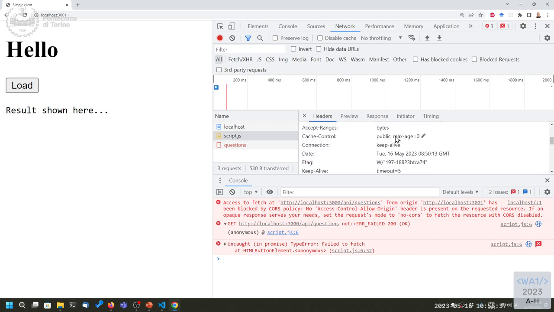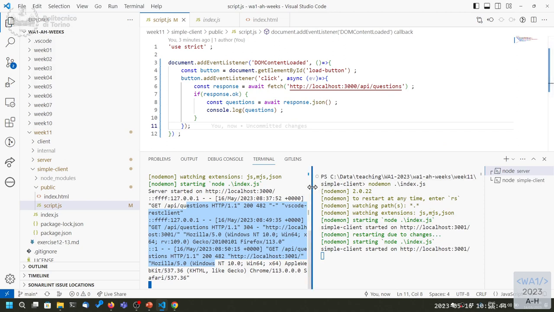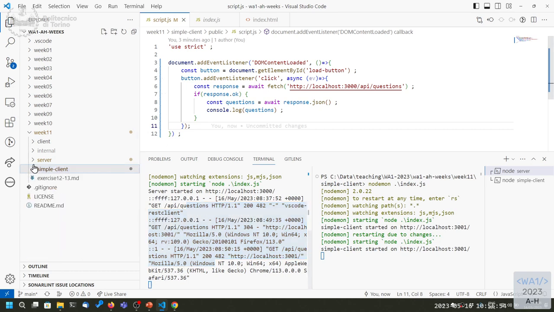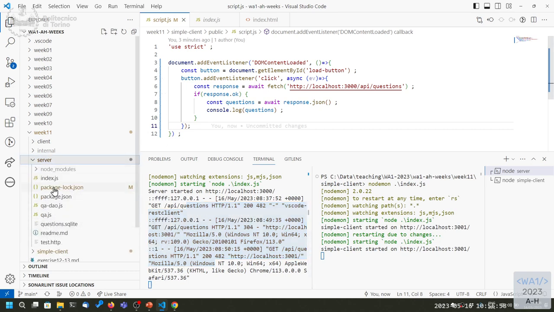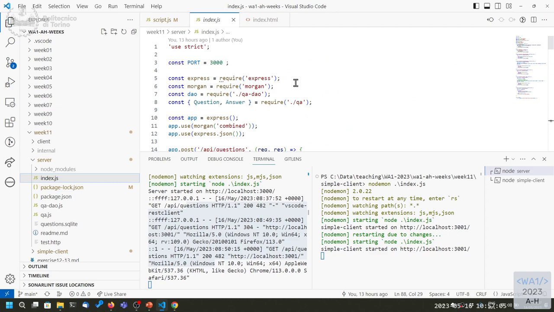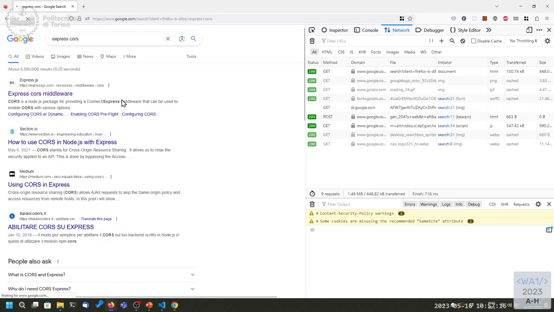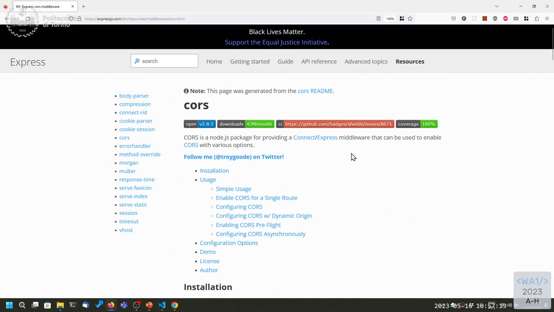If you want to unblock it, we must configure the server here by sending back an extra header saying, for me, it's okay. So let's go back to the server for a moment. This can be done by an extension, or another middleware of Express, which is called, you guess, CORS, okay? So Express, if you have a look, CORS. We have this middleware that we can install in our Express APIs in the API server, okay?